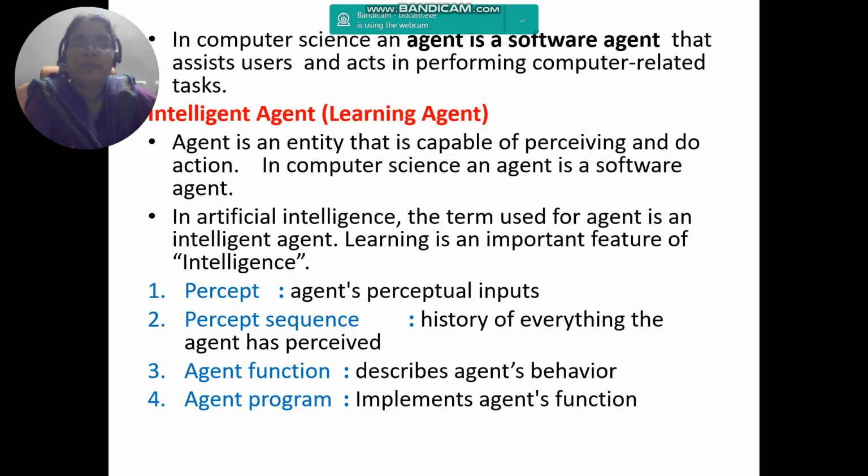Okay, next. In computer science, what is an agent? An agent is a software agent that assists users and acts, performing computer related tasks. So what is an agent actually? It is a software agent that assists a user to act and perform computer related tasks, whatever is given, it acts accordingly to those actions. Okay. So intelligent agent or learning agent. So what is it actually? Agent that is capable of receiving the action. In computer science, the agent is a software agent. In artificial intelligence, the term used for agent is the intelligent agent.